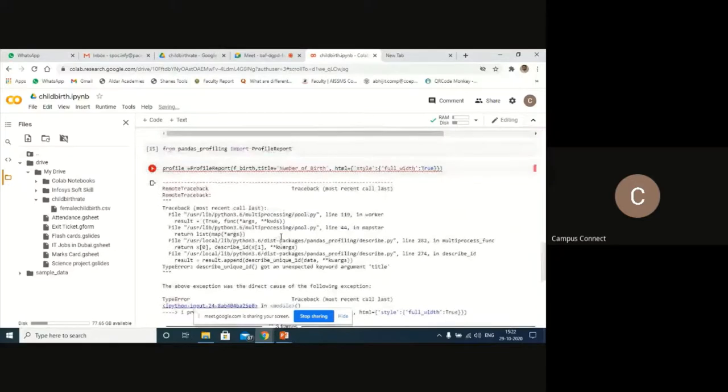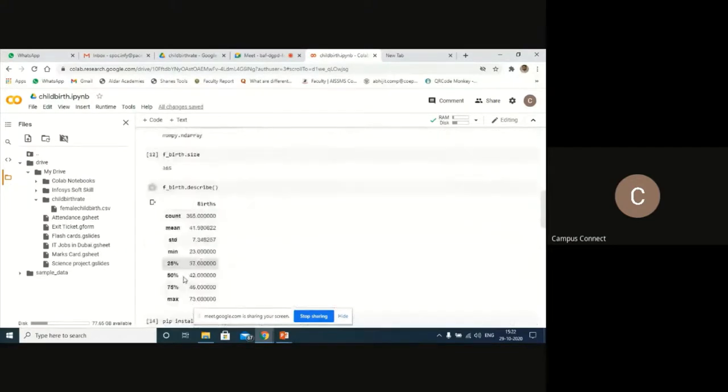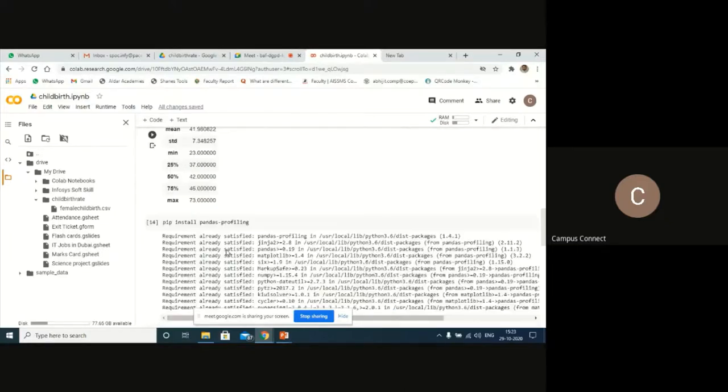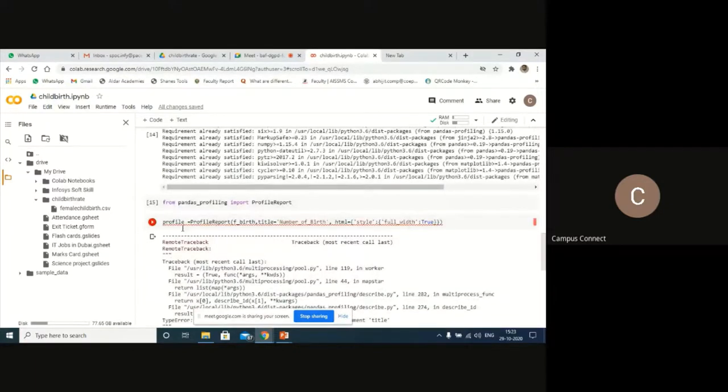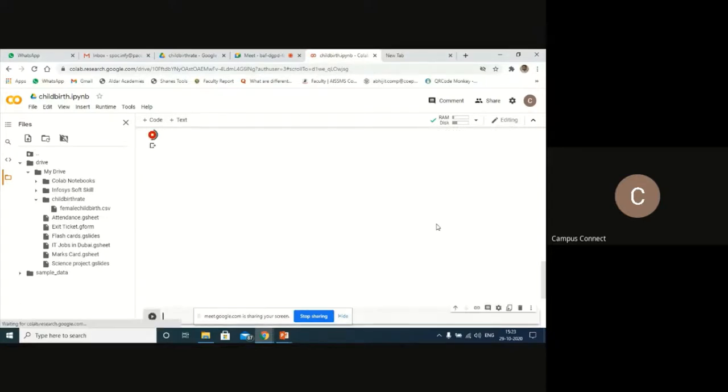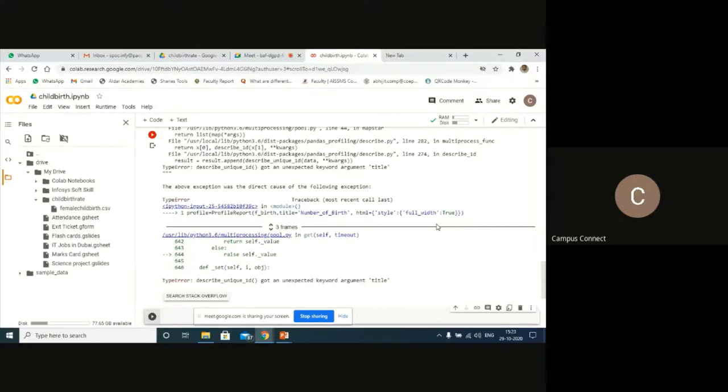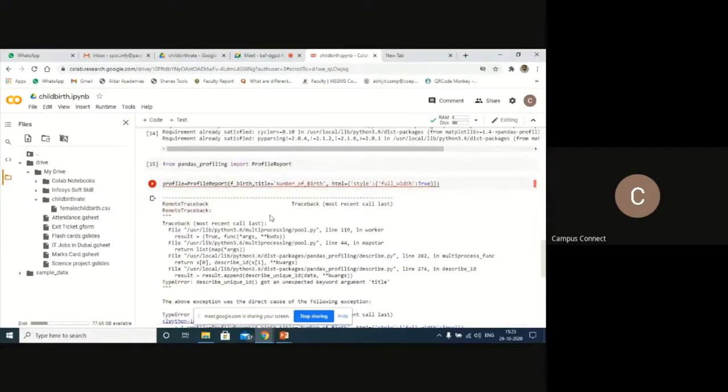So right now this count. Now you know how to calculate the mean, standard deviation, median, and 25th percentile. Now similarly, we can visualize this. We can visualize each and every attribute as well as the records of that data using pandas profiling. There are some mistakes here. Let me rectify this. Profile underscore, shift and enter it. Let me rectify this one and then I'll explain how to use pandas profiling techniques for statistical visualization of the data.